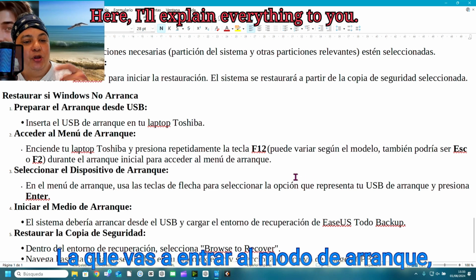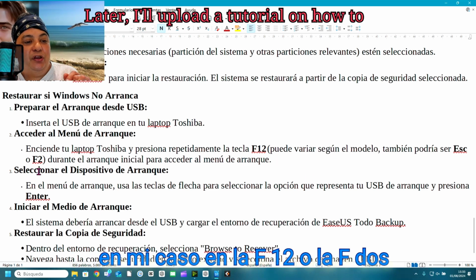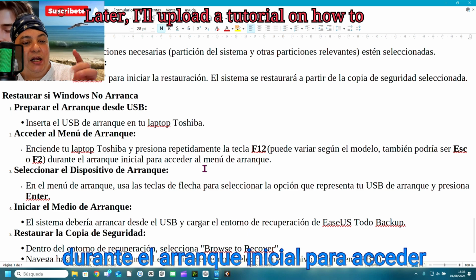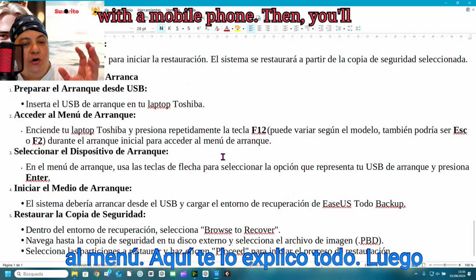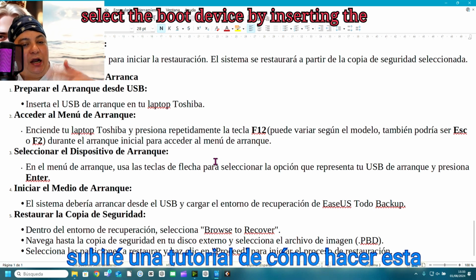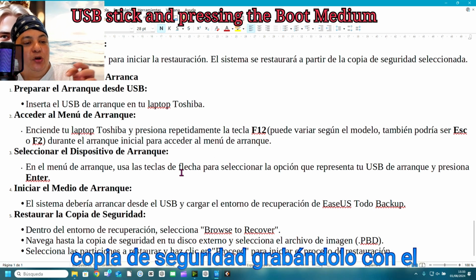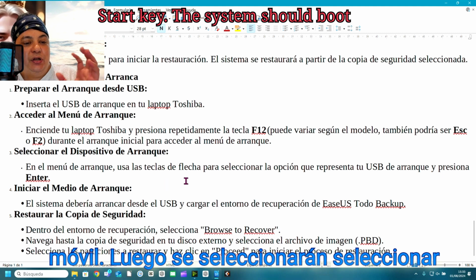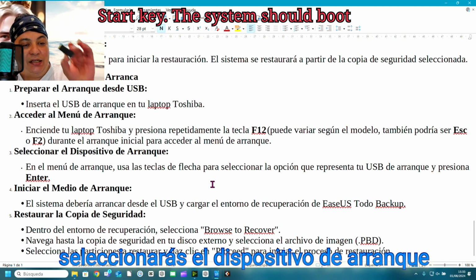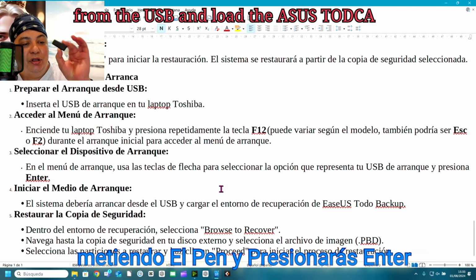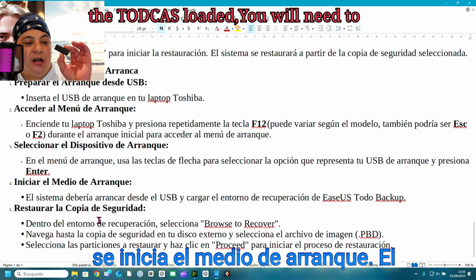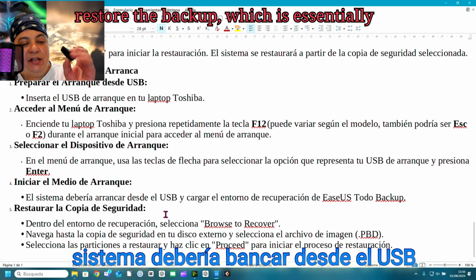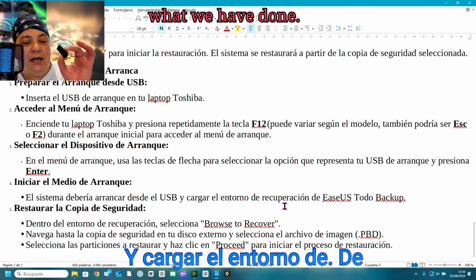Here, I'll explain everything to you. Later, I'll upload a tutorial on how to make this backup copy by recording it with a mobile phone. Then, you'll select the boot device by inserting the USB stick and pressing the boot medium start key. The system should boot from the USB and load the recovery environment. Once you have it loaded, you will need to restore the backup, which is essentially what we have done.